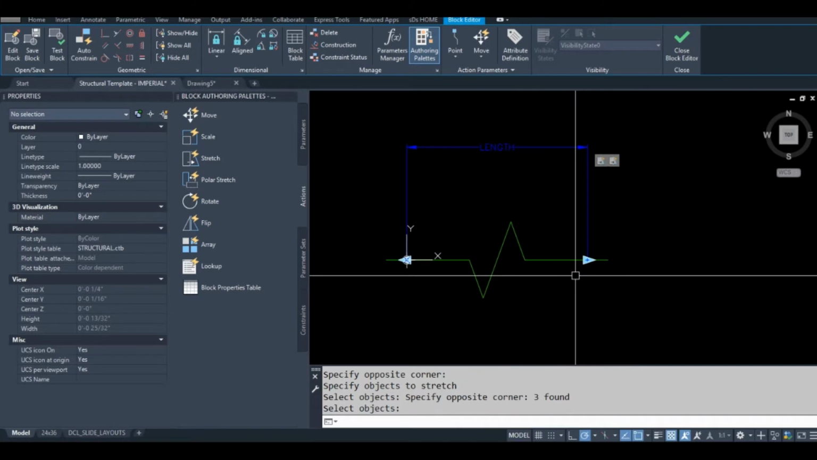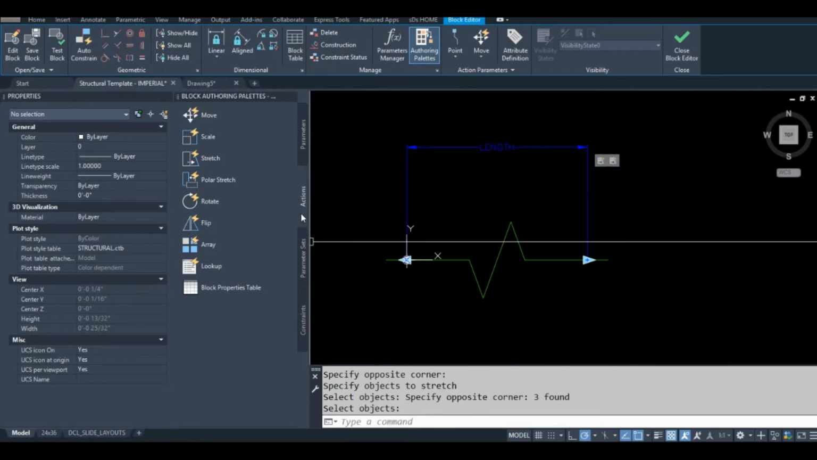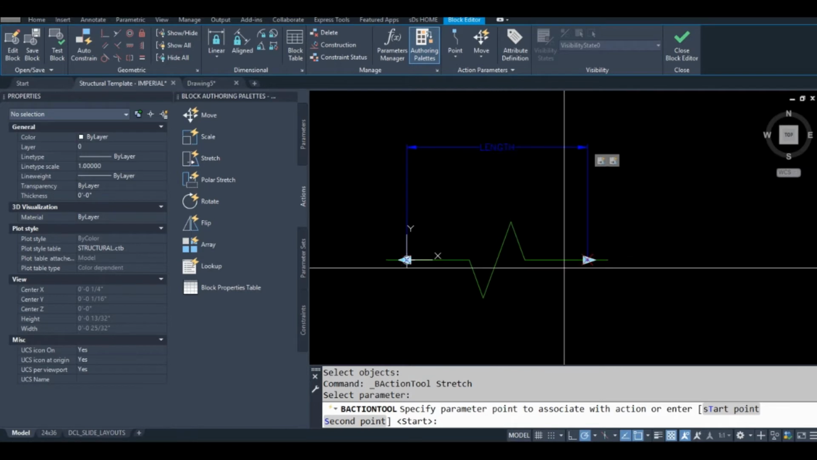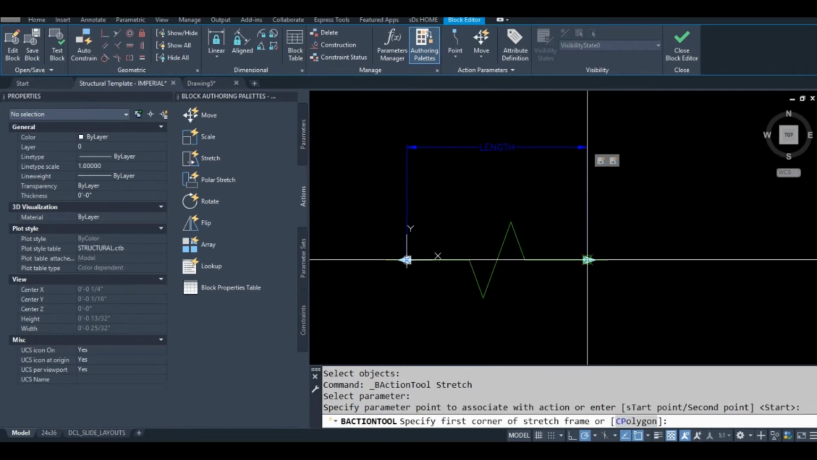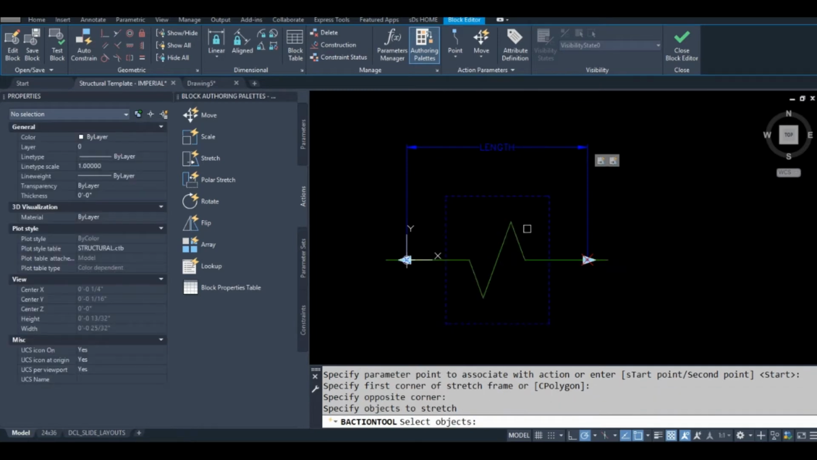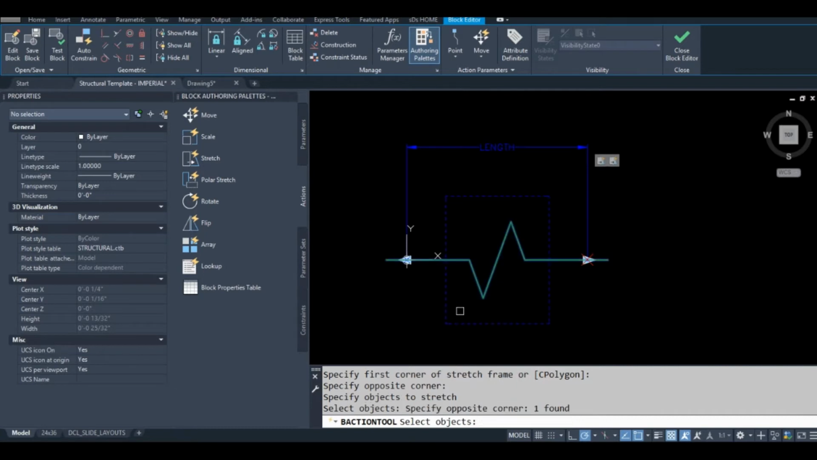Now, one neat trick I'm going to show you really shortly, a lot of people don't know about this. I'm going to add a third stretch action to this length parameter. I'm going to use this to stretch the actual breakline symbol piece of this polyline.